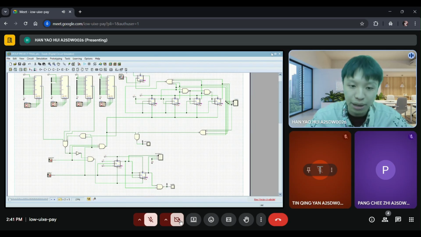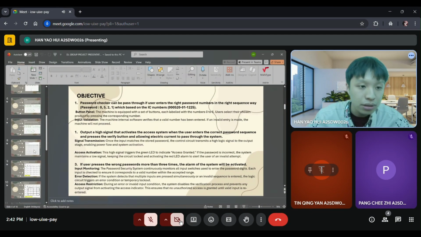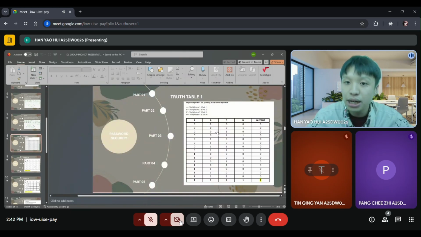So now I'm going to share again back to the slide to quickly explain the truth table. Please wait for a while. Okay, got it. This is truth table one.